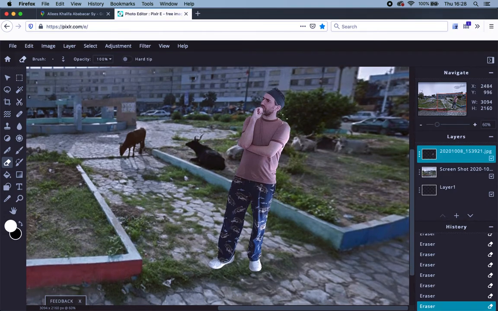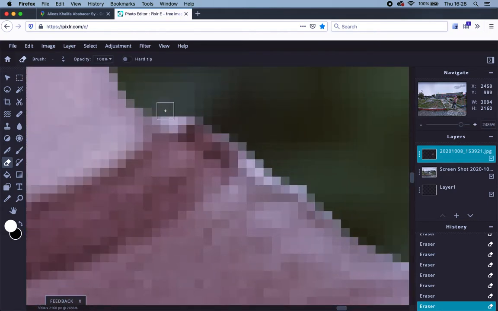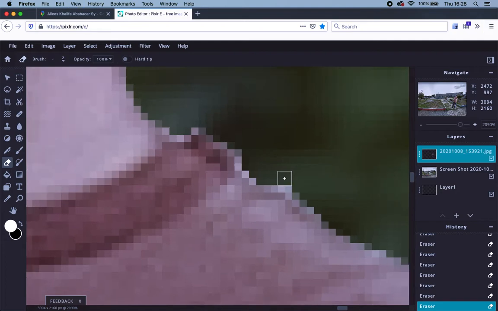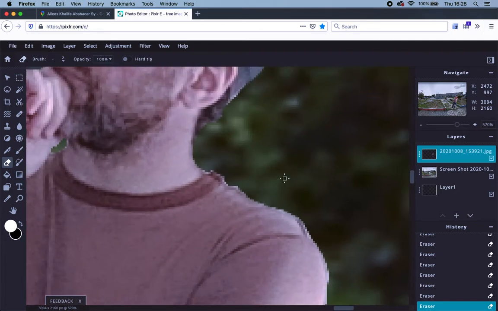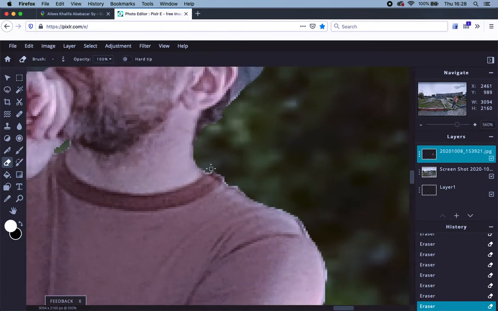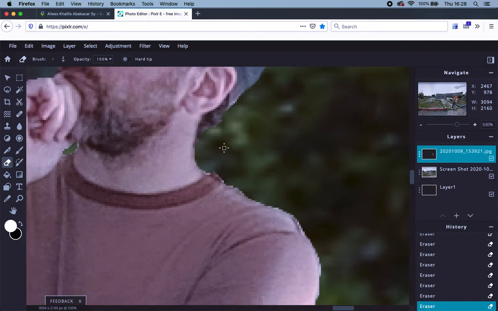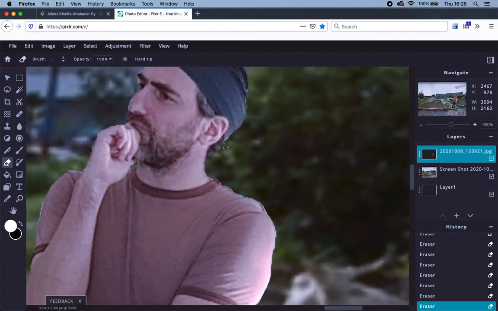Oh wait, there were these little triangles here. Okay, that one and that little white area there. So that was right there. It can be a little glitchy sometimes. Okay. All right, looking good. So there you go. That time.